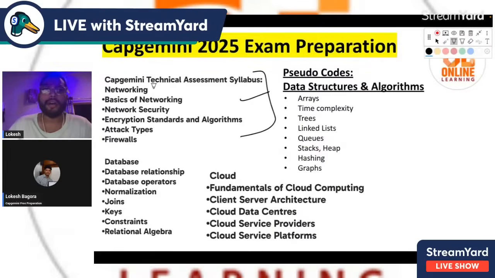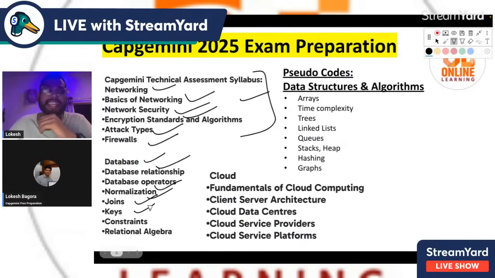Okay. So from networking, you can expect questions on basic networking security, encryption algorithms, attack types, and firewalls. And from the database part, you can expect questions on database relationships, database operators, normalization, joins, keys, constraints, and relational algebra.